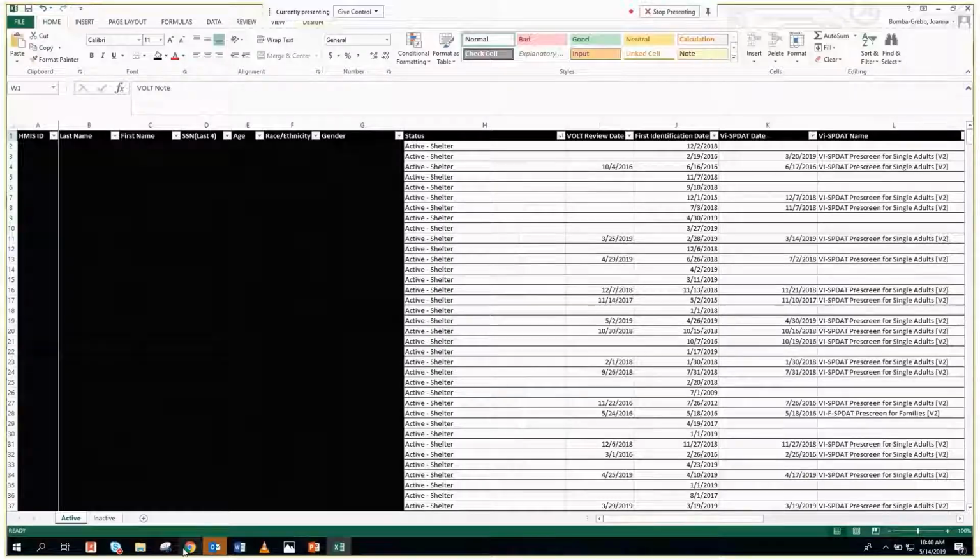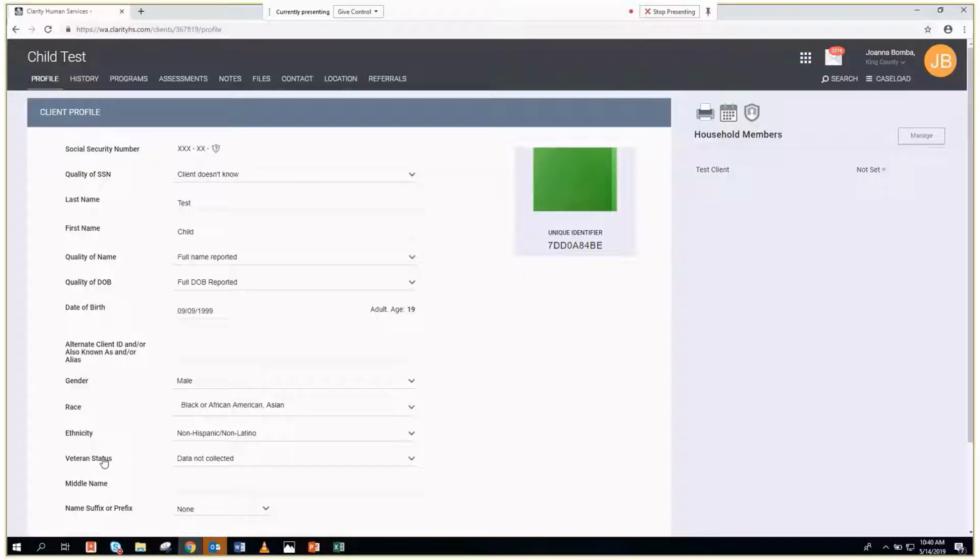In addition to that, if the veteran status is not captured, a household would not appear on the veteran by name list if this is not yes. So if you are not seeing someone on the veteran by name list and wondering why, this may be the first place to look.